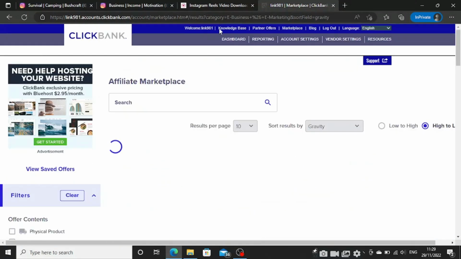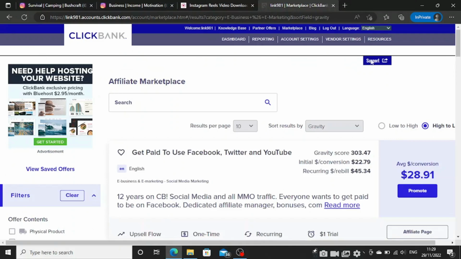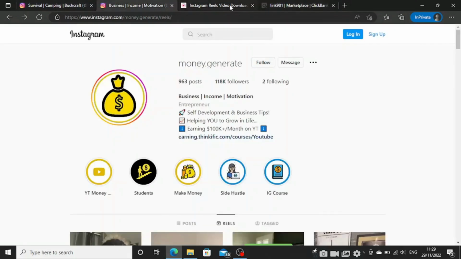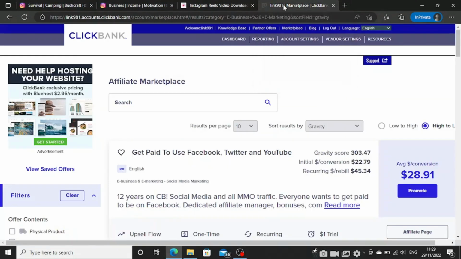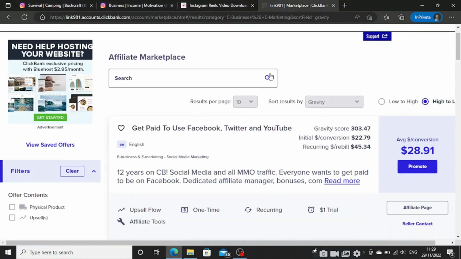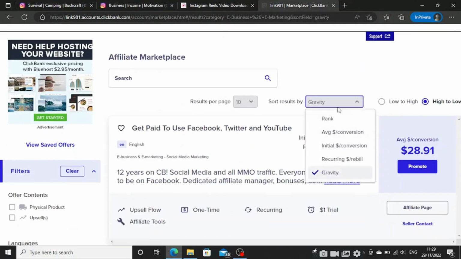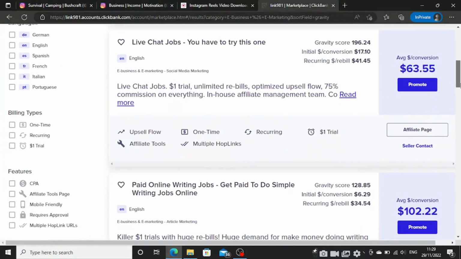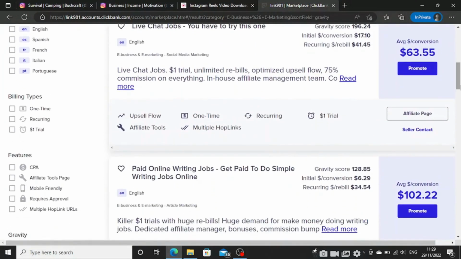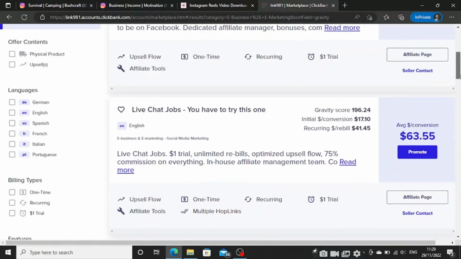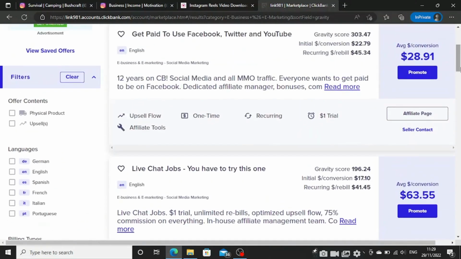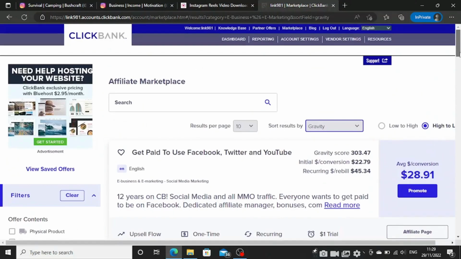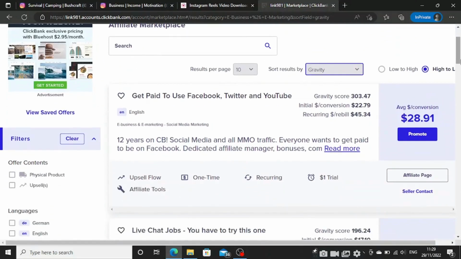If we go to e-business and marketing, if you're going to do a business theme page like this one here, money.generate, what you would do is click business and go by Gravity, and as you can see here, there is a lot of offers here. Now you can also promote a course, for example an affiliate marketing course, make money course, or another way is to create your own product or sell a PLR product.